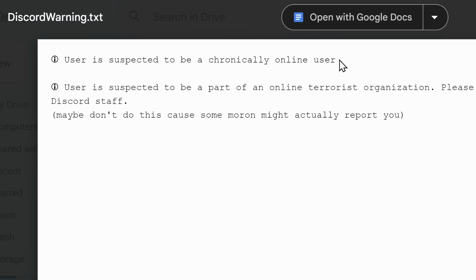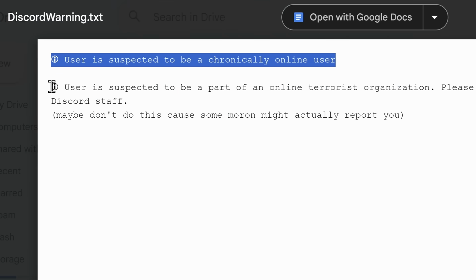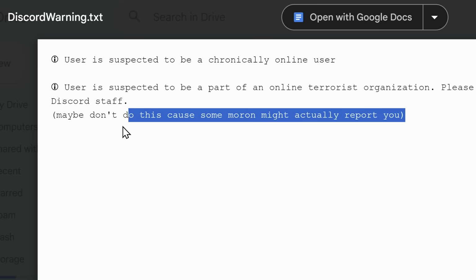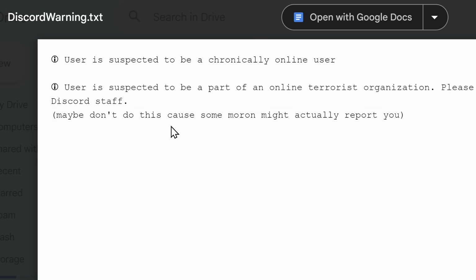Open it up and you will see a couple of examples. You have the chronically online user, and then you have the organization one. Maybe don't use this one because some moron might actually report you. But all you really need is just this icon here.